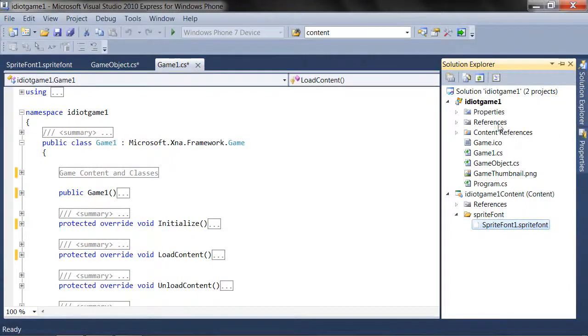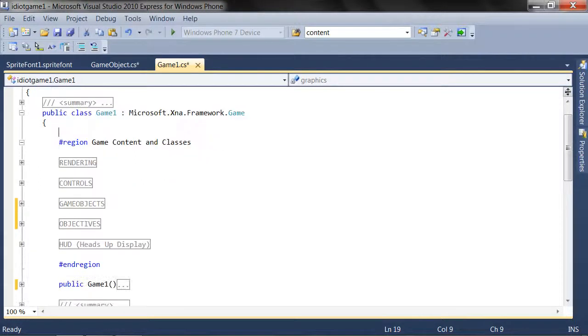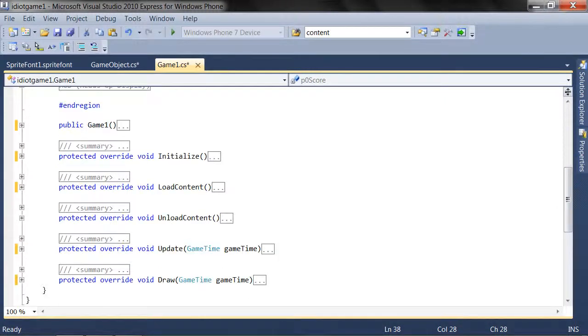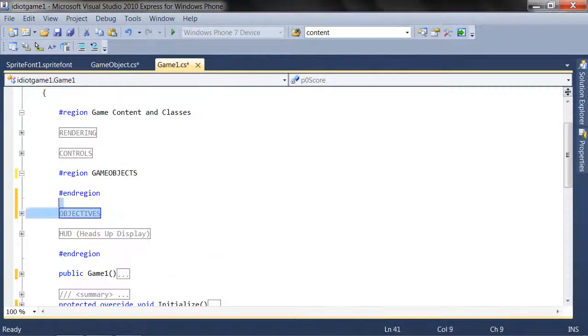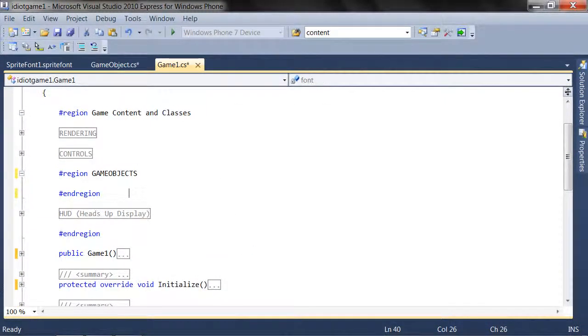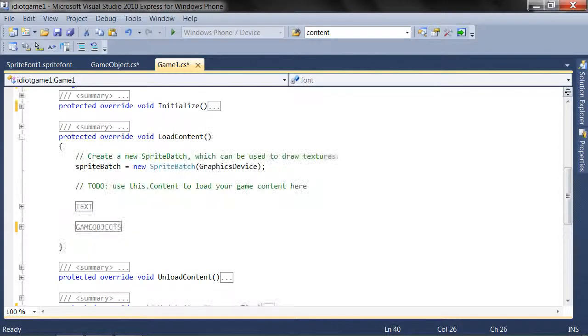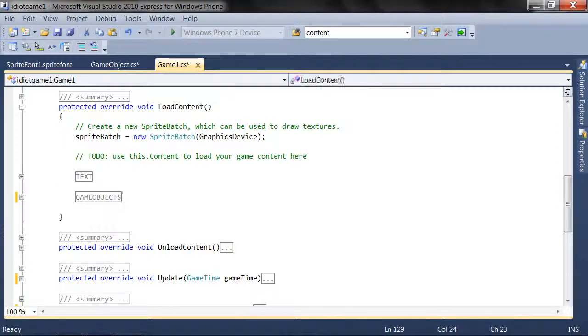First things first, I have removed the ball class, I have removed the paddle class, and I have removed all the sprites. I couldn't be bothered to re-add them because that seemed like a pointless waste of time. Because we're not going to be using them, let's go through and remove everything. All the game objects, all the objectives entirely. We'll keep the controls and the rendering and the text for now. Go into the load content, get rid of all the game objects.